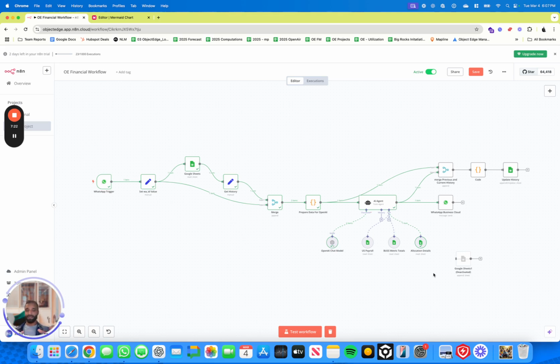So again, to make it simple, I give it a question. I go and get all of the historical data that I have for that phone number, add it to the question. I pass it to OpenAI. OpenAI will then go and look into my databases, answer the question if it can, respond to me, but at the same time, go and put all of that information back into my database. So let's see this working then. I'm going to just show it to you in this way.